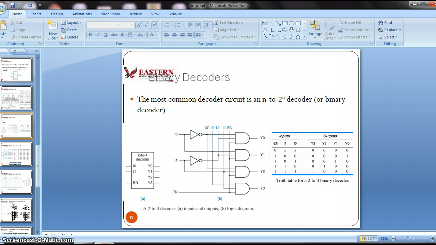And here the structure of a small 2 to 4 decoder is shown. We already know it has 2 inputs and 4 outputs. Here there is one enable input included. This is an optional input. Whenever the enable input is enabled, the circuit works, otherwise it will not work.